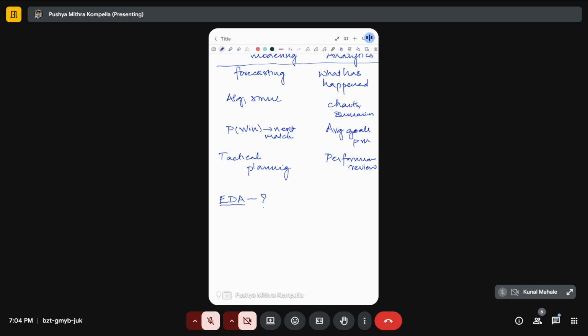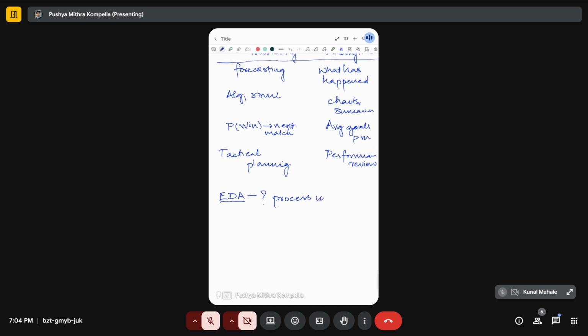Just before I started explaining the program in the last class, I think I told you what exactly is exploratory data analysis. Let me just repeat for your sake. It is basically a process. Exploratory data analysis, or EDA as it is called, is a process for understanding data sets, using visualization and also statistics.